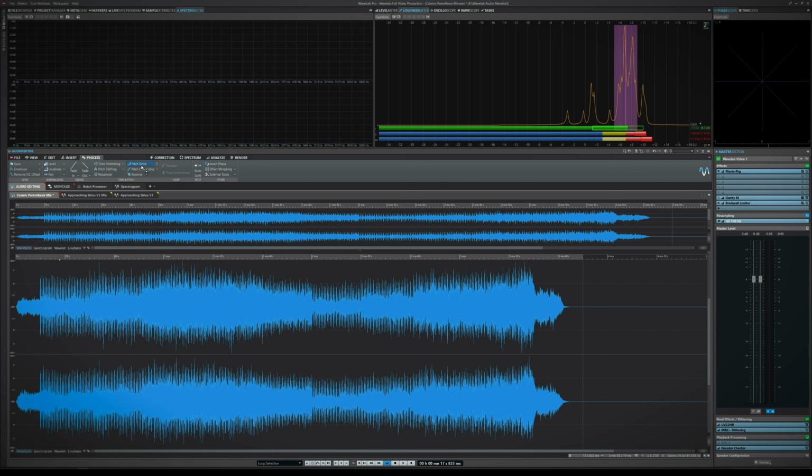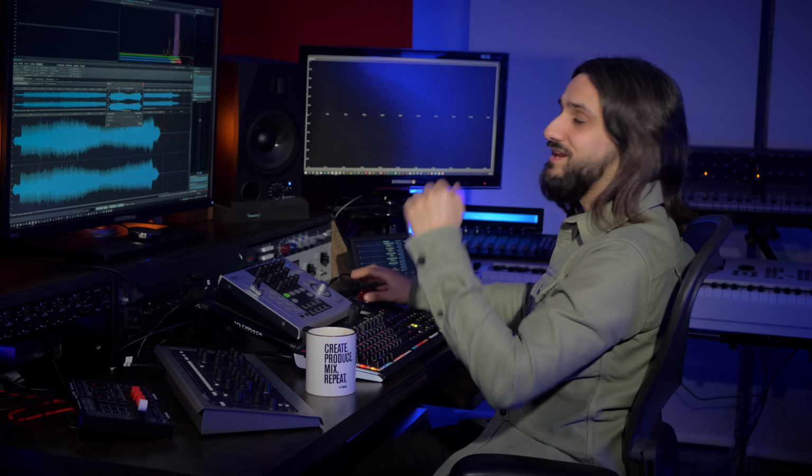We can even do pitch bends. I can just click on pitch bend and create an envelope for the pitch. And this way I can change the pitch of my material dynamically over time.